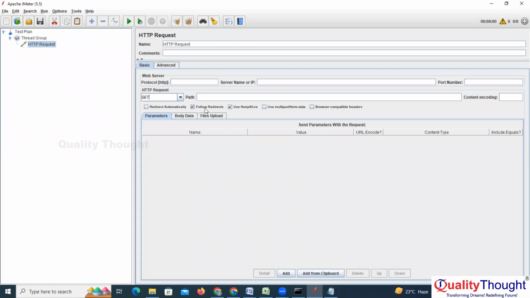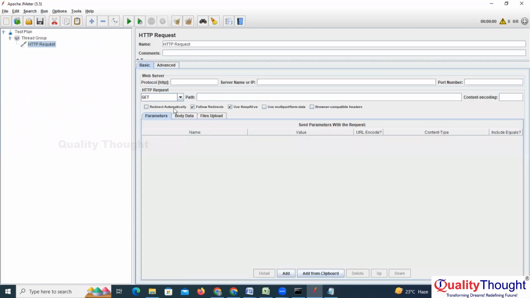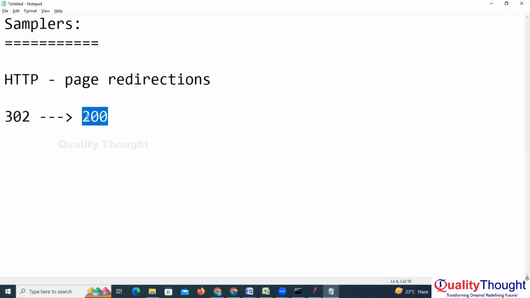So if you select follow redirects, what will happen? You might get 302 as a separate request, and you will get 200 as a separate one. If you select this redirect automatically, you will directly see 200 response. Internally, this redirection will happen. It will not show as a separate subsampler.